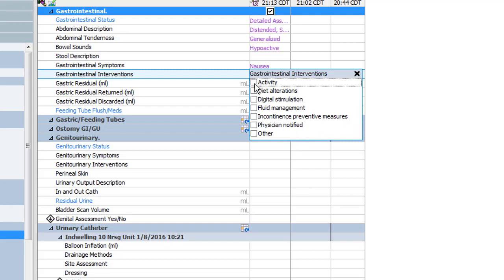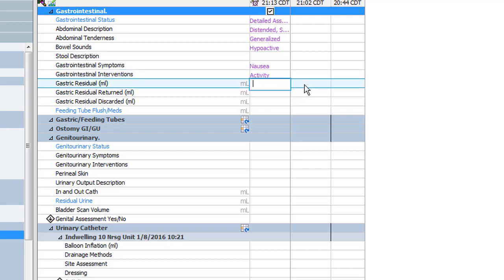So this patient, we're trying to walk and try to get their belly to wake up. So we're going to hit activity. For this patient, we hit the tab button. This is for gastric residual for feeding tubes. Let's say this patient doesn't have a feeding tube. We don't have to enter anything else into that information.